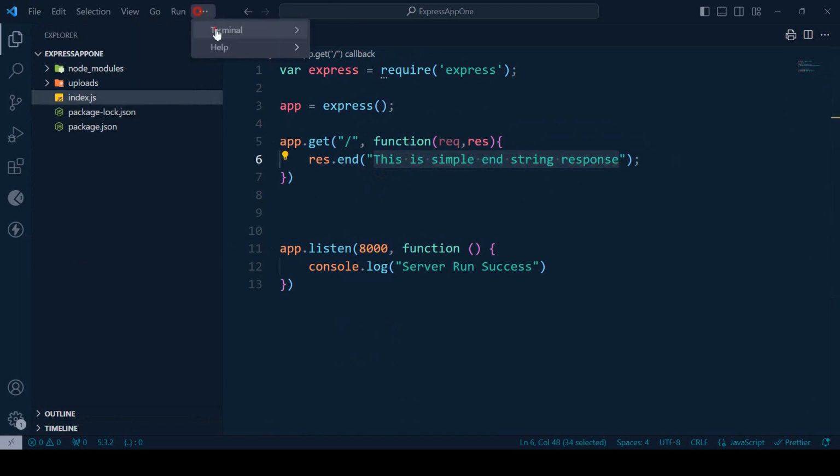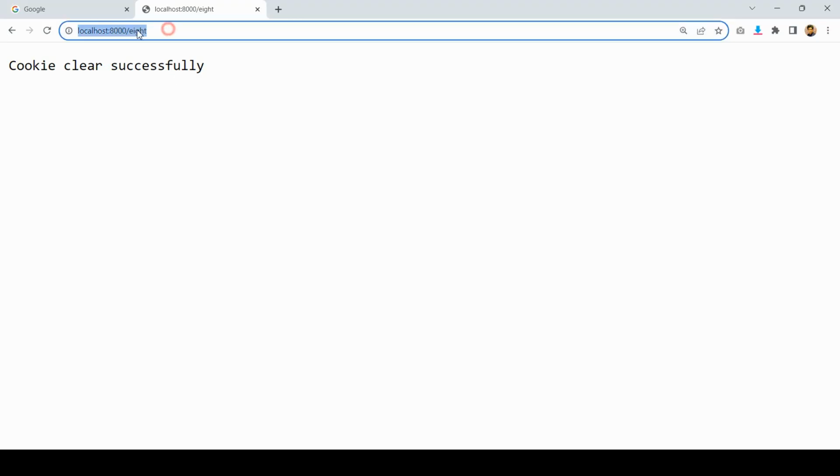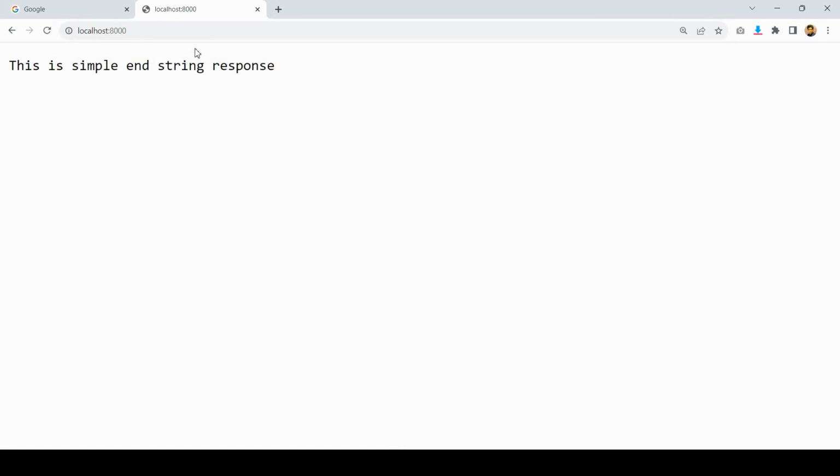Right now I want to run it in our terminal with node index.js. Now run it, server running successfully. If you now go to our home and hit this URL, you can see it now successfully displays our message.